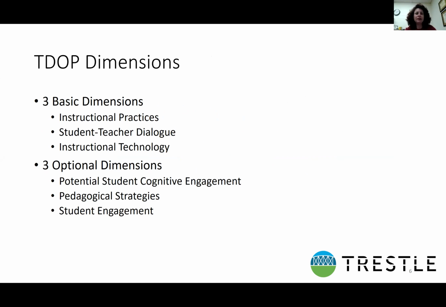So there are three basic dimensions of the TDOP that focus on instructional practices, student-teacher dialogue, and instructional technology. There are also three optional dimensions: potential student cognitive engagement, pedagogical strategies, and student engagement. I have only used the basic dimensions, so my presentation today will just be on my use of those, but the optional dimensions might be useful to some of you as well, so it's good to know that they are out there.